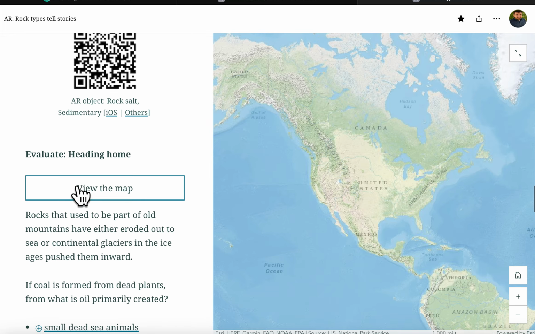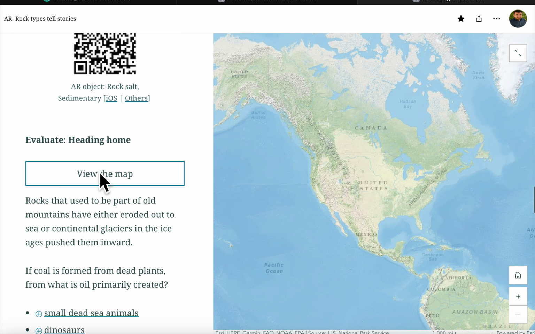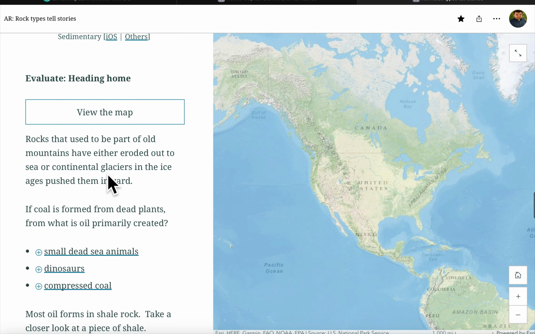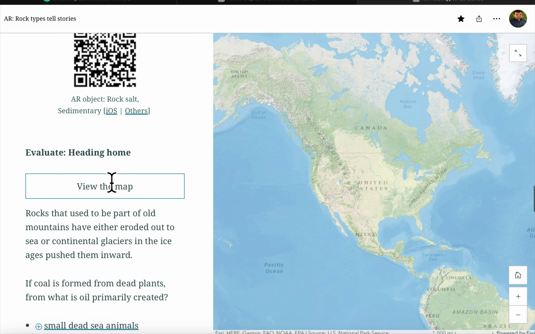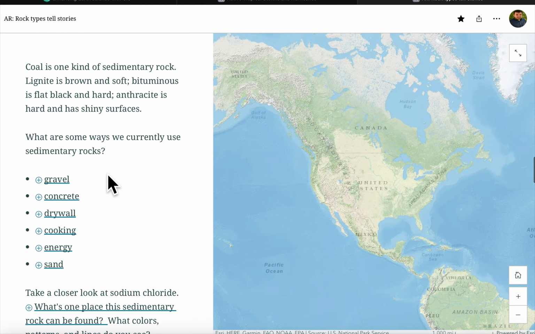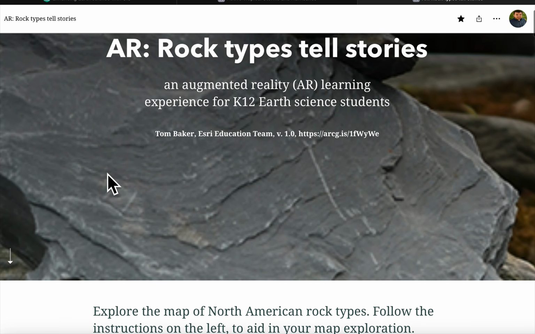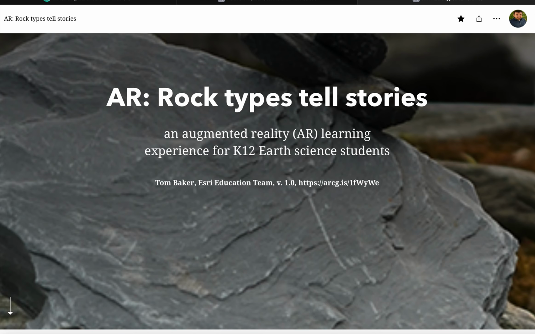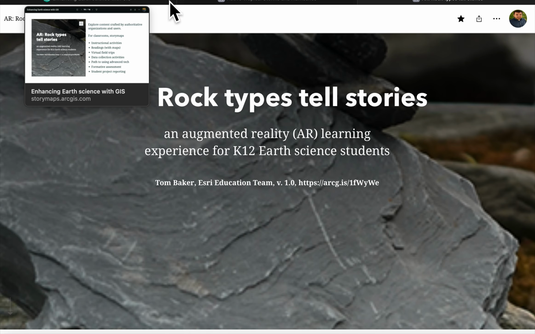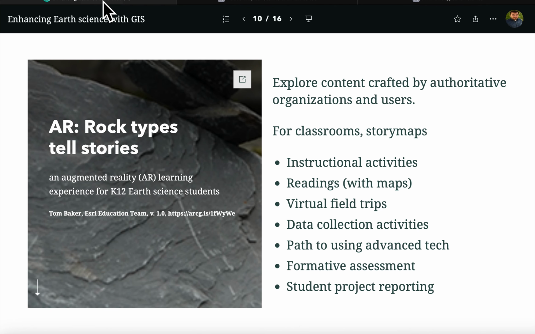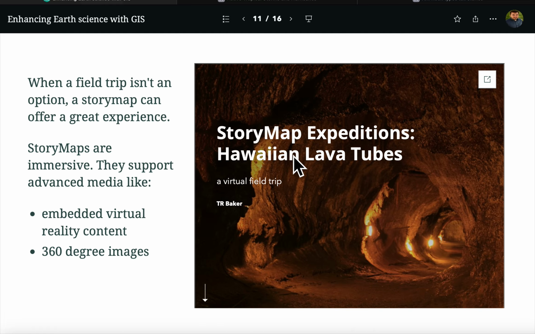Again, more QR codes, more objects, AR objects, more map guidance, and formative assessment. So it's a really interesting way to take a look at something that maybe doesn't engage all students with the greatest of excitement, rock types, but we believe it's an interesting platform coupled with those advanced tools to really engage kids in this case, rock types.